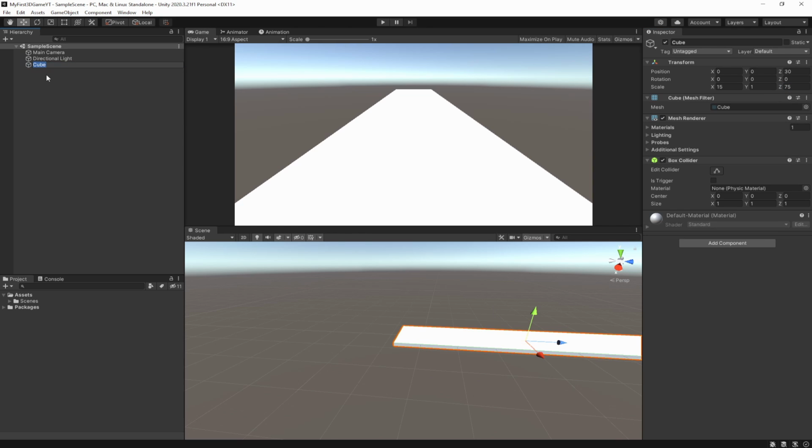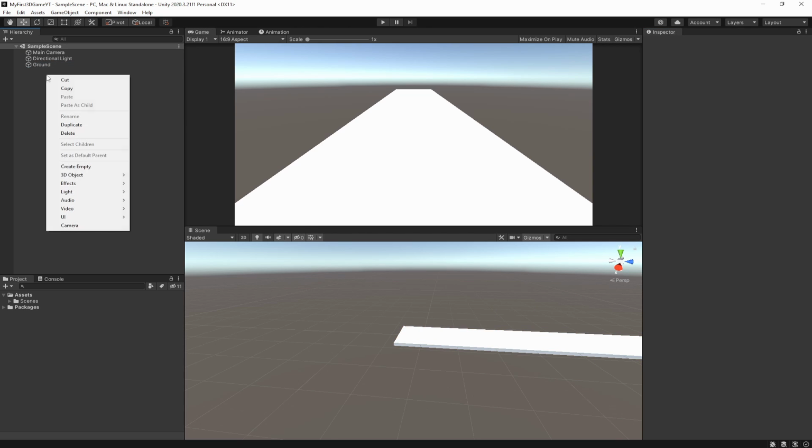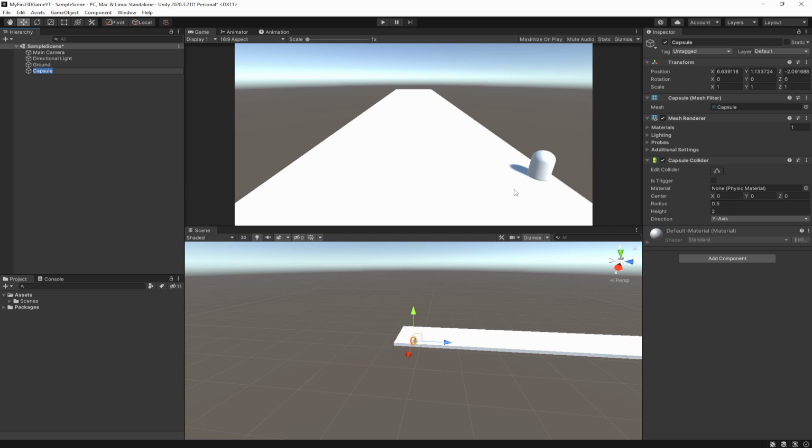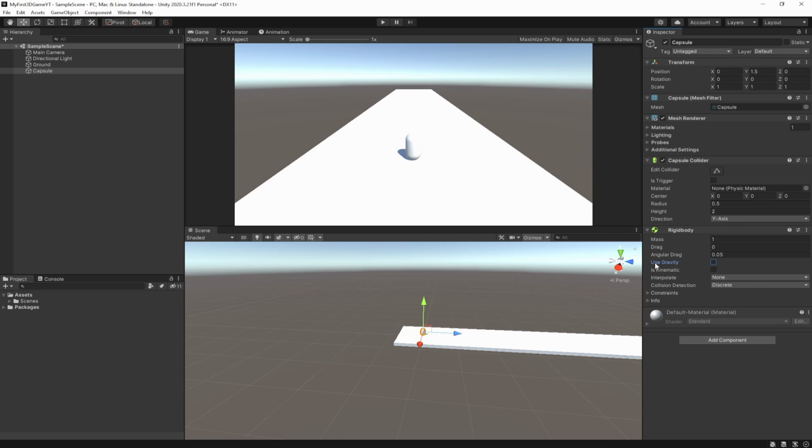We're going to rename this cube to be ground, and then add in a new 3D object called a capsule, which we're going to reset its transform to 0, and set its Y to 1.5. Then we're going to add in a rigid body, turn off use gravity and set it to kinematic. We're going to add some constraints. We don't want any rotation and we don't want any movement except on the X axis, so we can move left and right.